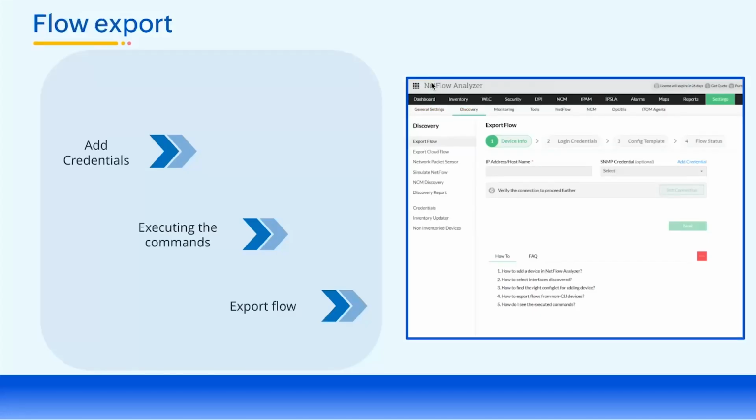So, the crucial step to get started with this monitoring process is exporting flows from your devices to NetFlow Analyzer, which has been simplified with NetFlow Analyzer's discovery steps. As shown in the screenshot here, the steps include device info, login credentials, configuration templates, and finally, flow status. So let's check out how to add a device in the NetFlow Analyzer setup.